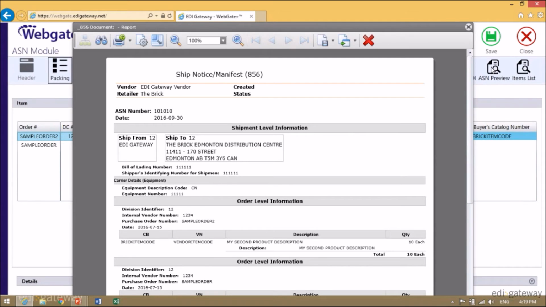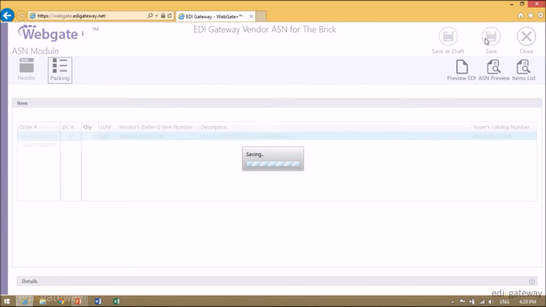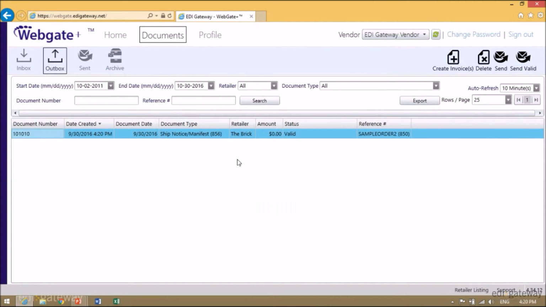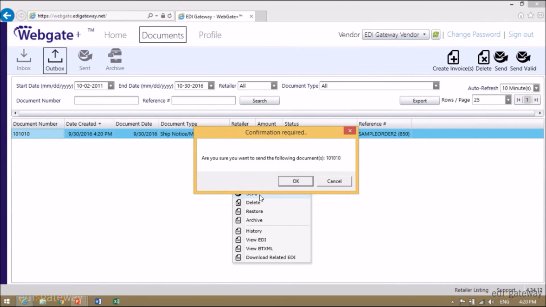When you click on Asn Preview, you will see that you have both purchase orders. Click on Save, and your ASN is now in your outbox. You can right-click and send your ASN.